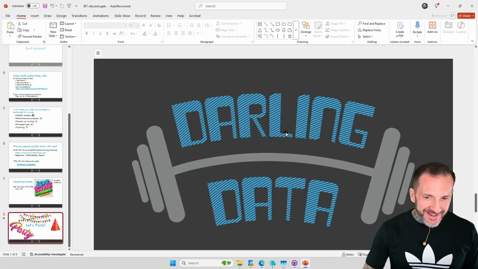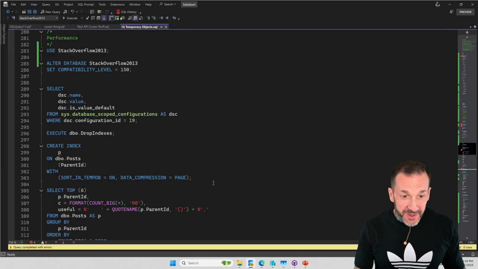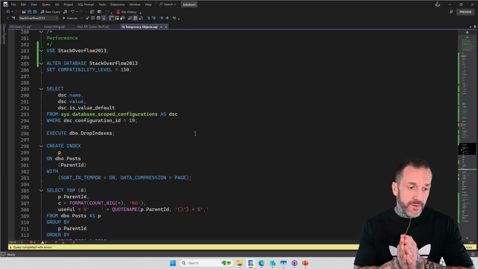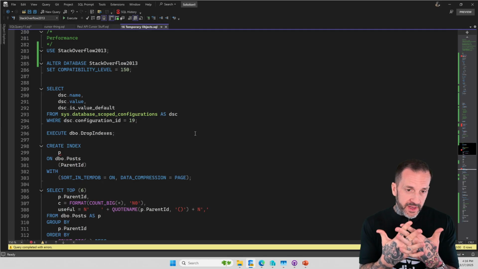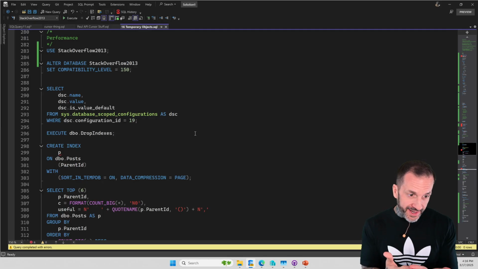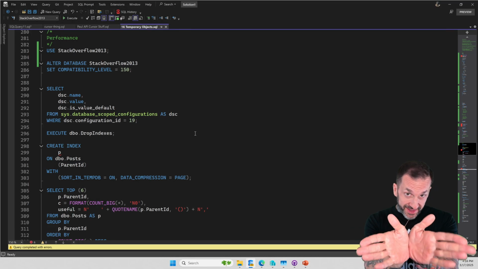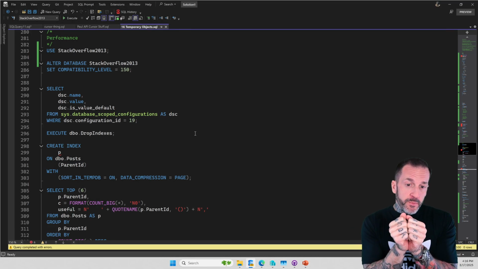But anyway, let's talk a little bit about the performance of temporary objects. Now, what I want to do is show you this stuff in the context of SQL Server 2019 operating in compat level 150, to sort of split this branch off in the right place.